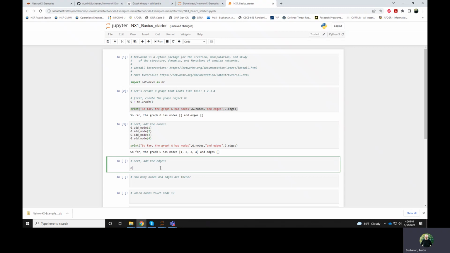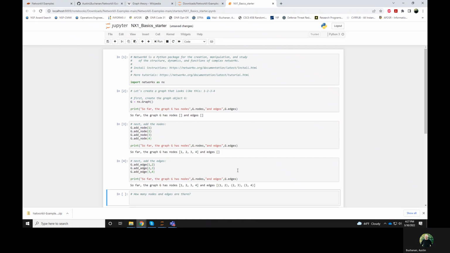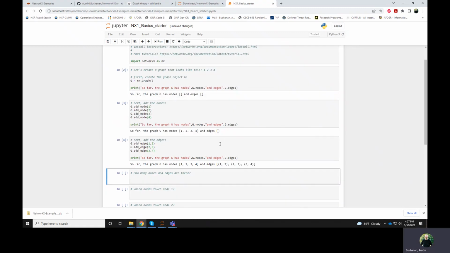So now let's add some edges. G.add_edge. And now we just need to specify what are the endpoints of these edges. So 1 and 2 is an edge, 2 to 3 is an edge, and 3 to 4 is an edge. This is the graph that we're trying to build. I'll copy this and print that. You'll see I still have those 4 vertices, and now I have my edges. So everything seems to be going properly.